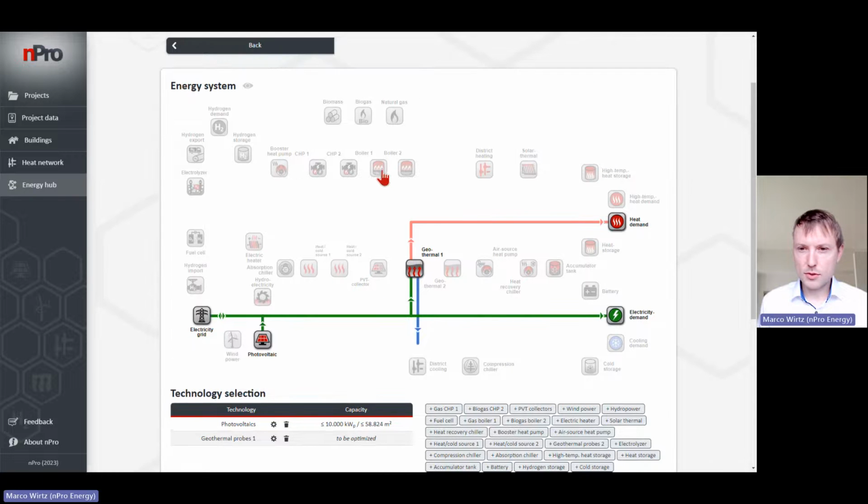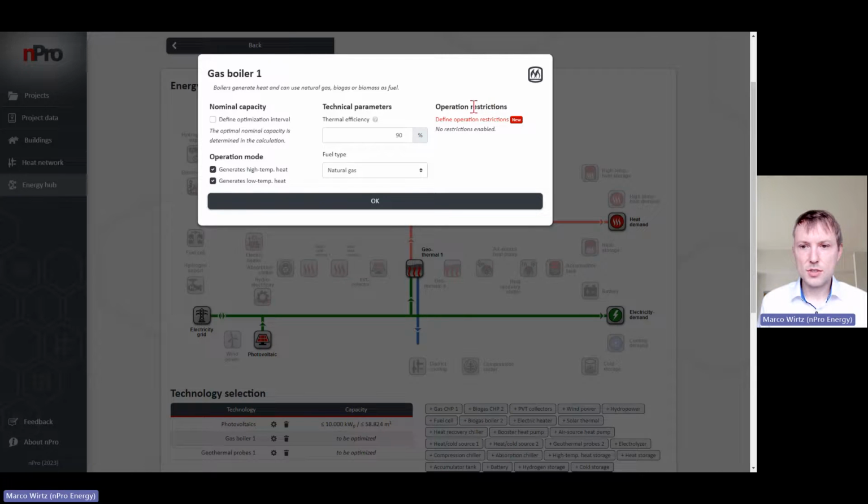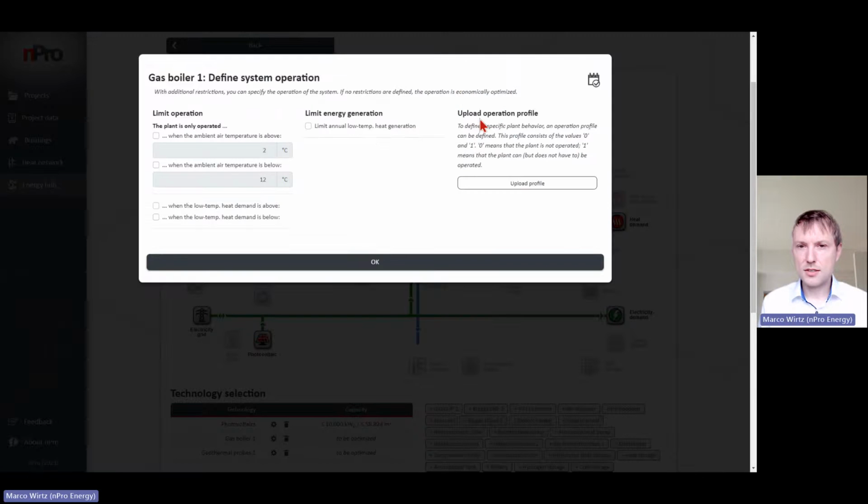One more thing, if you go to boiler, for example, and also all of the heat generation units, you can go into the settings, and there you find operation restrictions, and that's a new feature. So if you want to define when the boiler is really operated, then you can put some additional constraints here and say, for example, it's only operated when the ambient air temperature is above 2 degrees Celsius, for example, for a heat pump. This could be a good option.